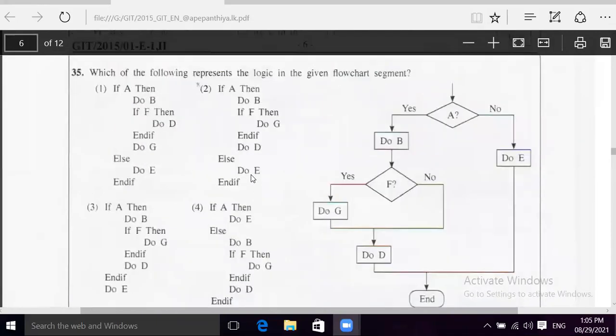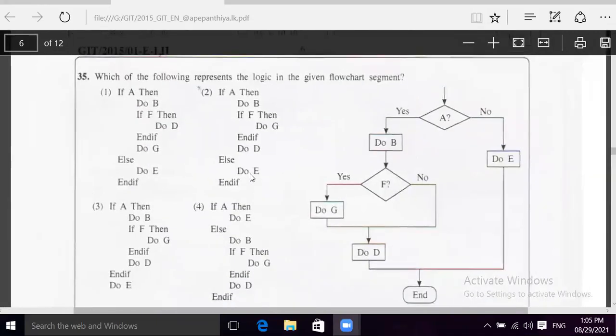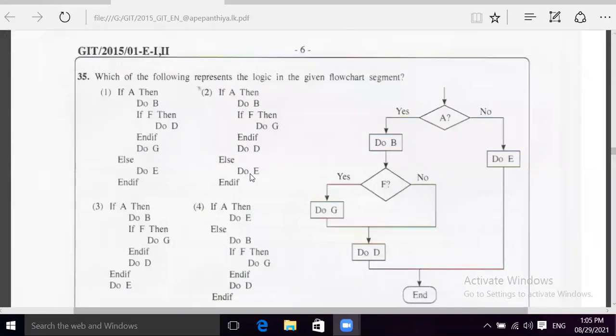Question number 35. Which of the following represents the logic in the given flowchart segment? Right. So there's a flowchart segment given. You have to choose the correct flowchart segment's pseudocode based on the given flowchart segment.